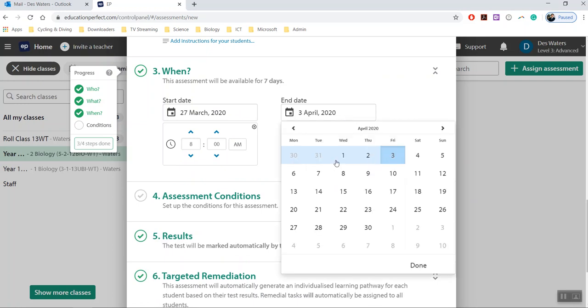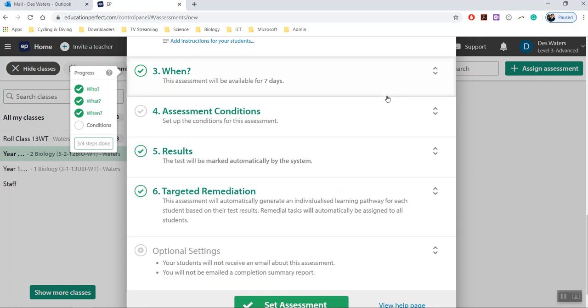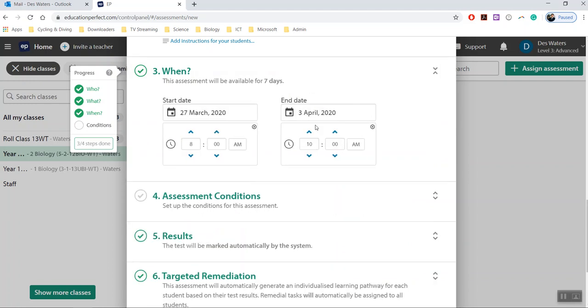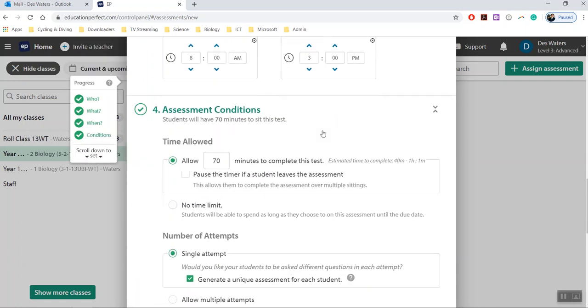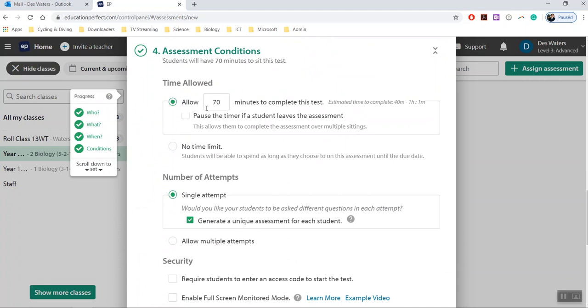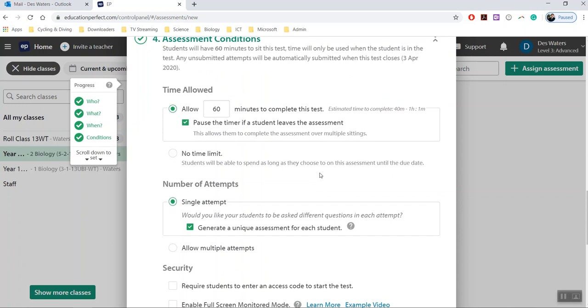Let's make it Friday as well, in a week's time. And I'll give them till 3 PM to do it. So they have a good week to do that. I need to change the assessment conditions. It allows 70 minutes to complete the test, but I'm going to allow them 60 minutes to complete the test.